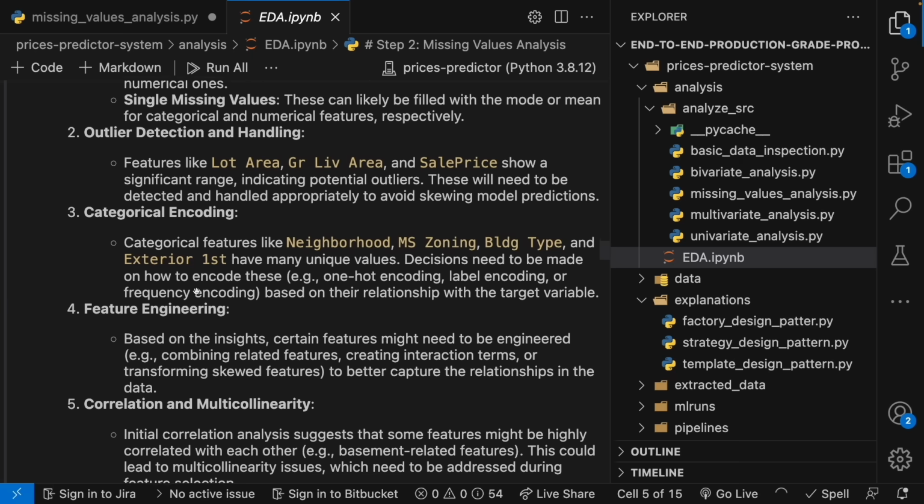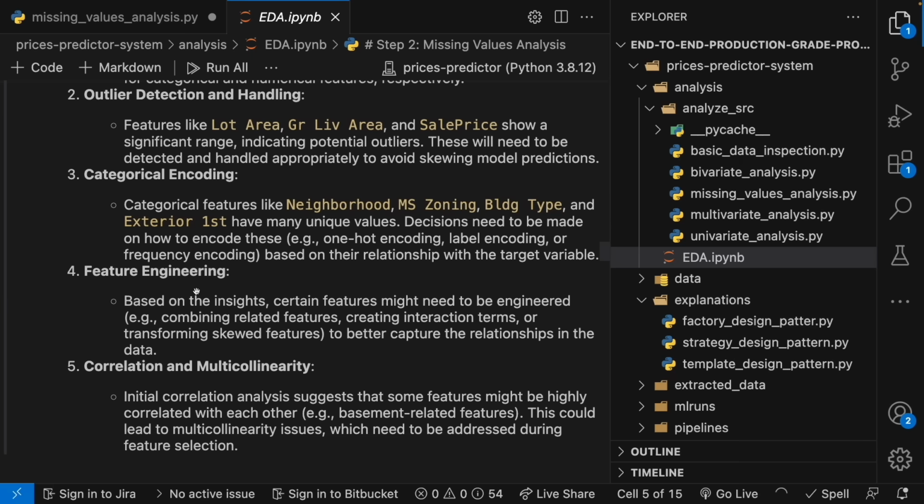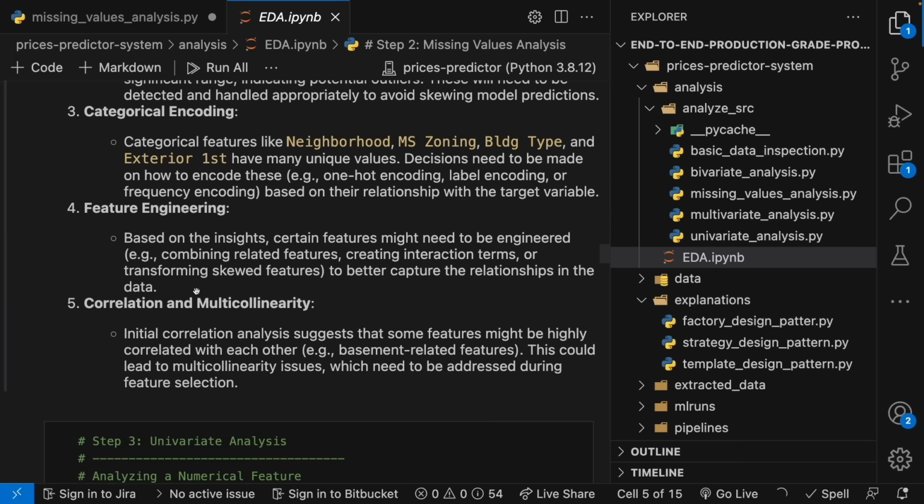And then feature engineering. Based on the insights, certain features need to be engineered, like combining related features, creating interaction terms, or because there is skewness, we need to also figure out how we transform skewness to normal distribution, because regression works on the normal distribution, because it should be normally distributed, then only it will work. And then as I say, the correlation should be good. So we need to also see the multicollinearity, because this is one of the assumptions of regression.